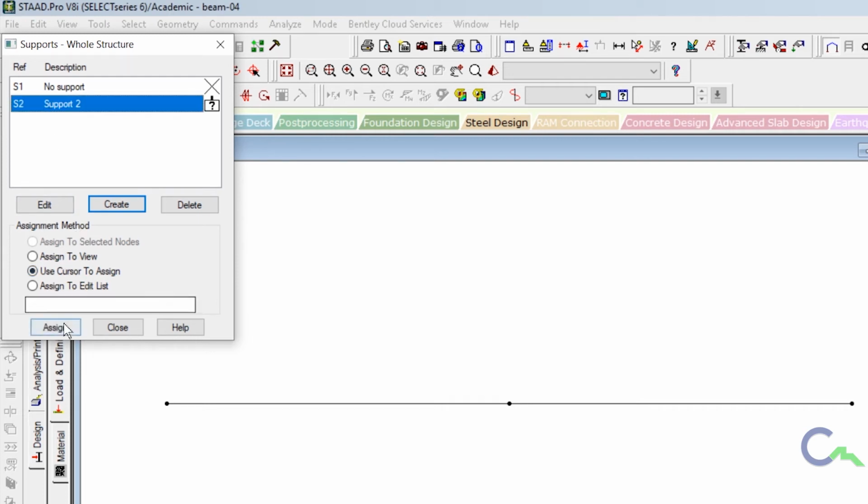Using cursor I am going to assign. Click on assign. Now it is assigning. Click on the first node and second node. Then again click on assigning.